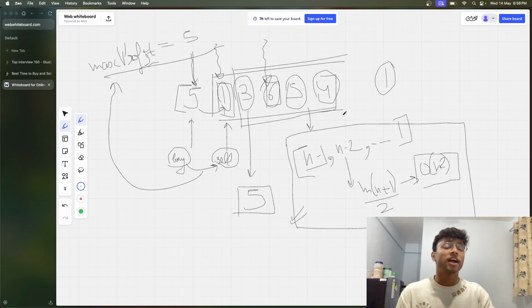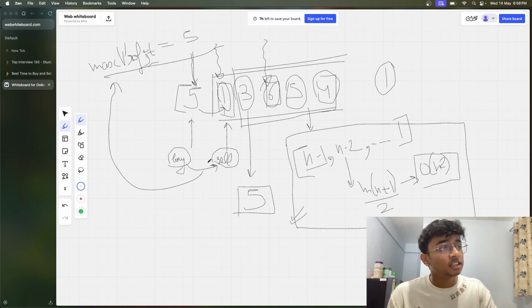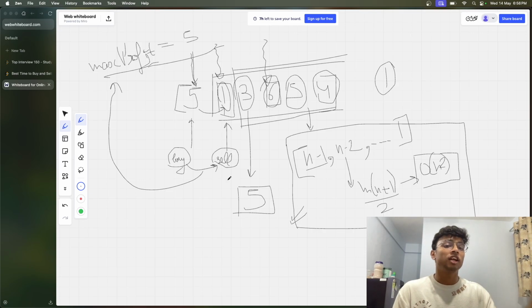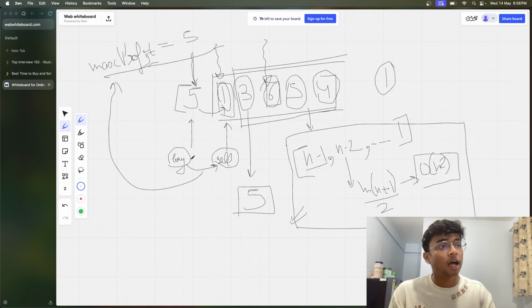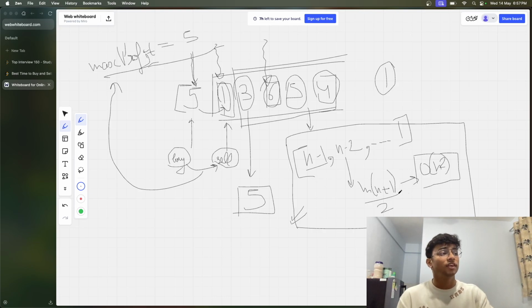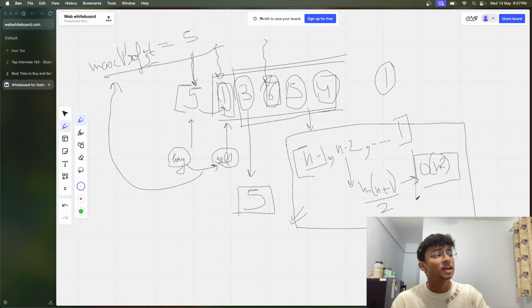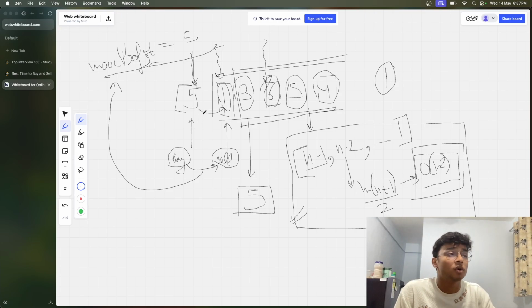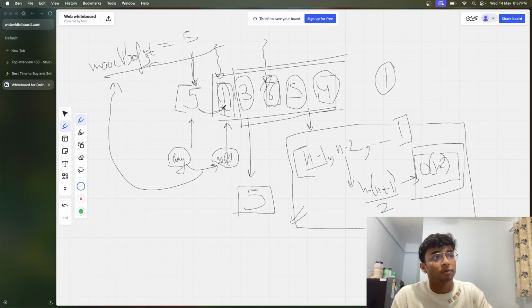But we never use the fact that our sell should always have a higher value inside of it than our buy pointer, and that's why we are doing all of these redundant steps. If we somehow maintain that invariant, where whenever we see that our sell is actually smaller than our buy, then we don't need to do any iterations, because we want to buy on that particular day.